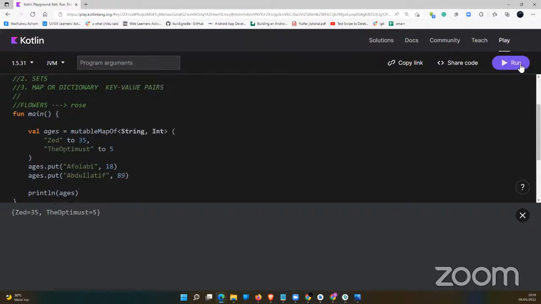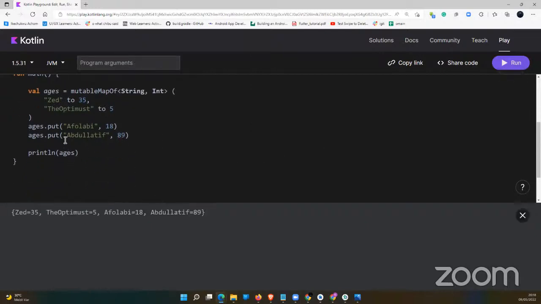So let's run this now to print the ages. You can now see Z is 35, Optimus, Afolabi and Abdulatif with their respective ages. So Afolabi maps to 18. Okay, so that's that. Remember, keys are unique. The key names are unique, but the values of the ages can actually have duplicates.